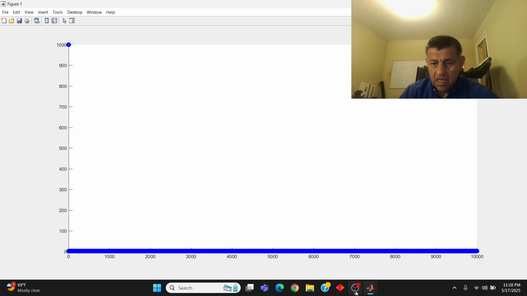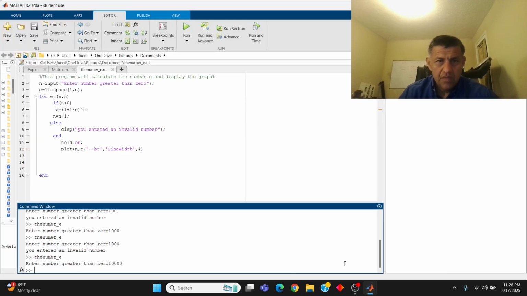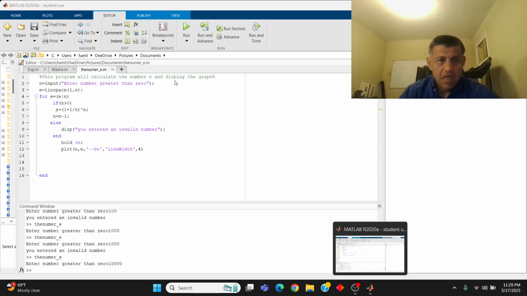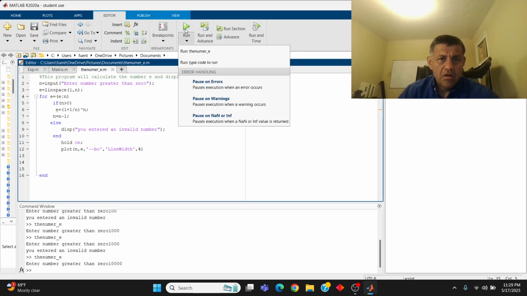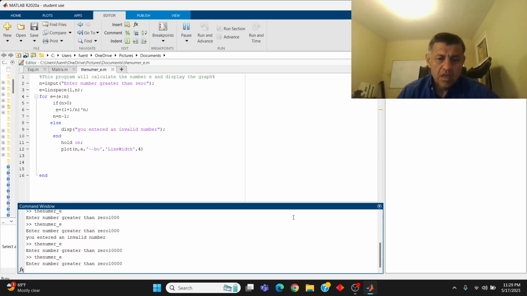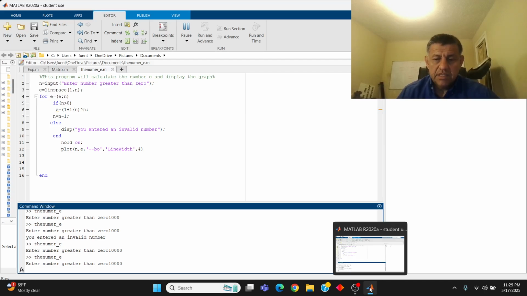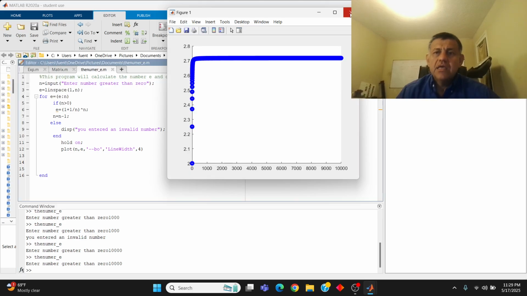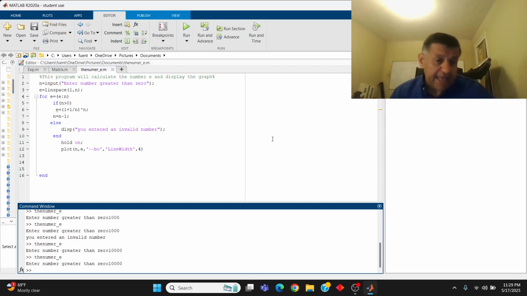Okay, so it takes a while to do that. Okay, let's do this again. Now, we can see it's displaying the graph, and it's displaying the graph as it's supposed to be.